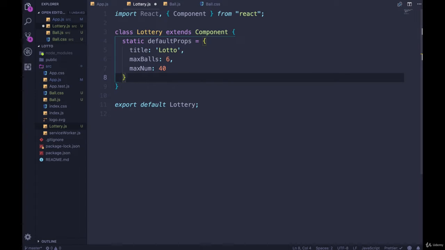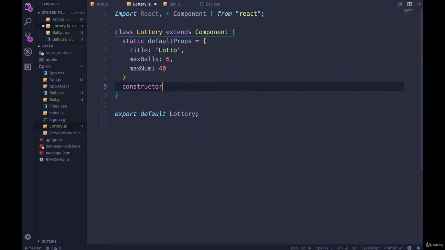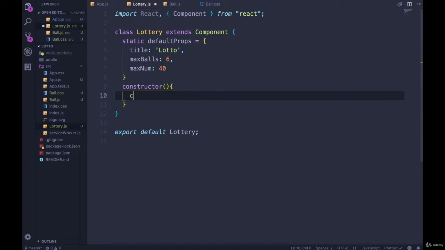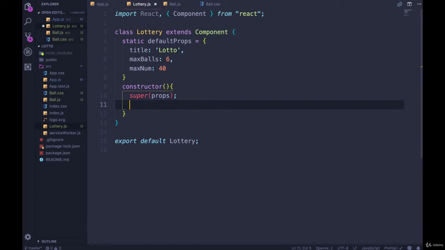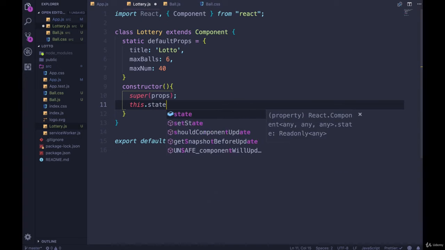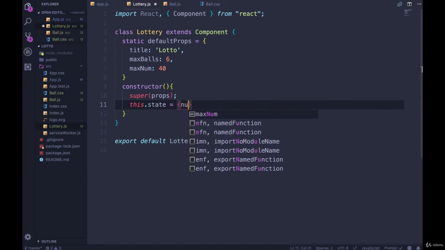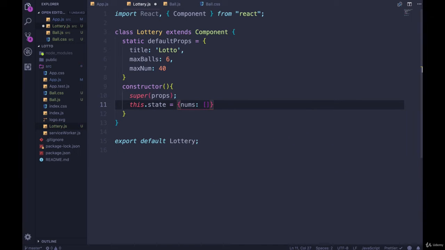Great. Next, let's work on the constructor. So in our constructor, we're going to do super(props). I'm going to show you later. I'm going to change the code so that we absolutely have to have super(props) here, but right now we're not actually going to use props in the constructor, but we are going to set initial state, and all we need to keep track of is an array called nums. And we can begin with an empty array, but you'll see I'm going to revisit this in a bit and change it. You'll see why in just a moment.